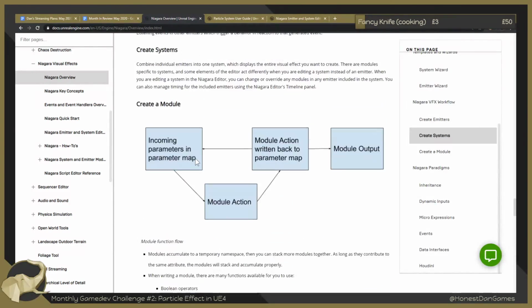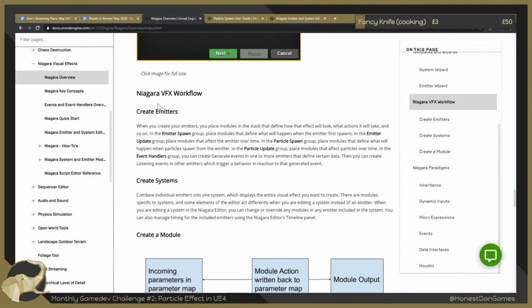This workflow thing here would be interesting just to read. So when you create emitters, you place modules in the stack that define how that effect will look, what actions it will take, and so on. In the emitter spawn group, place modules that define what will happen when the emitter first spawns. In the emitter update group, place modules that affect the emitter over time.